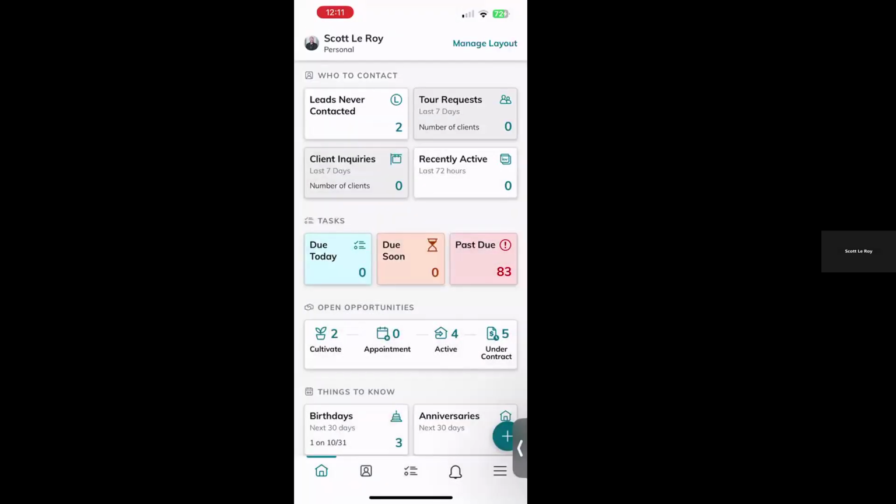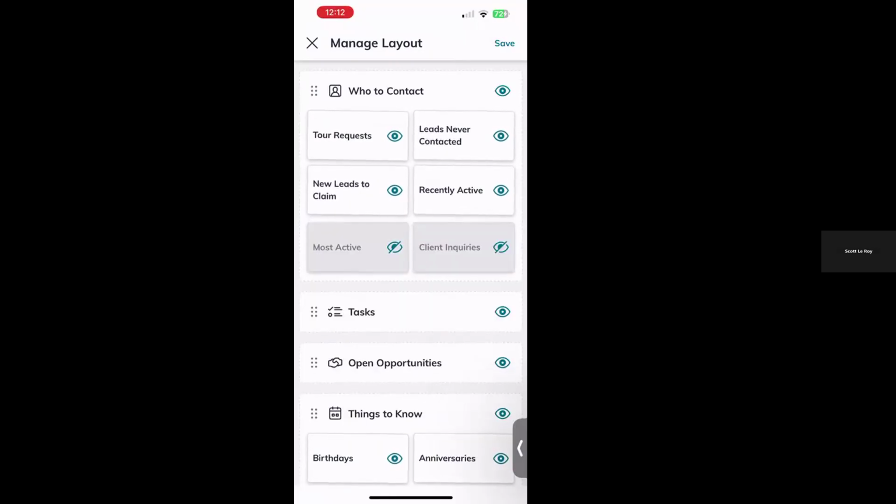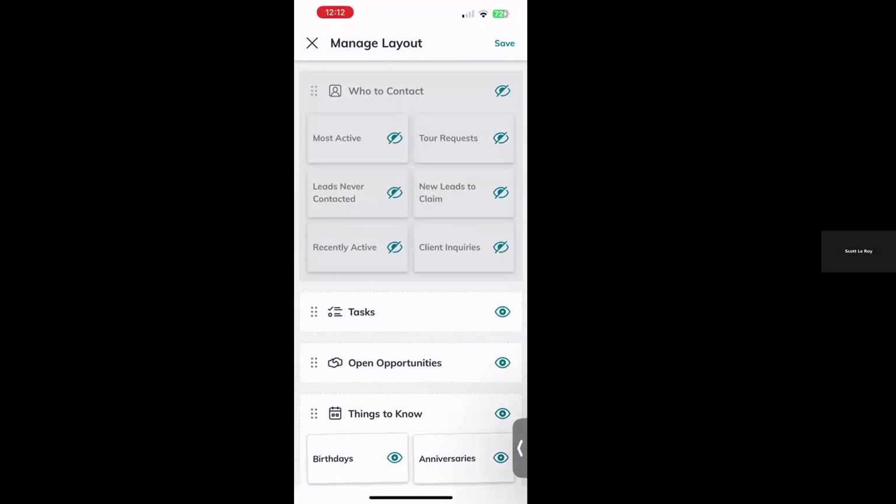Now, moving over, you see manage layout. That's going to allow you to manage this layout that you're seeing on your home screen of the Command mobile app. With that being said, you can drag these options. If you click on them and drag them around, it's going to allow you to move those where you'd like them. You can also go ahead and hide certain things by clicking that little eyeball. Maybe you don't want to see this entire section.